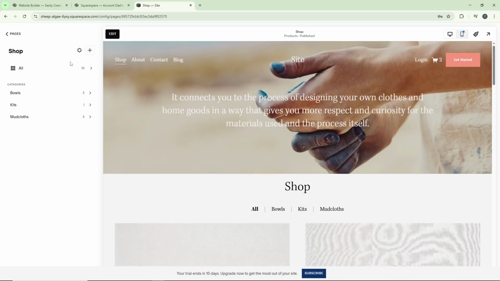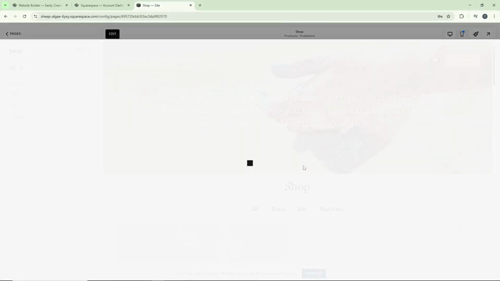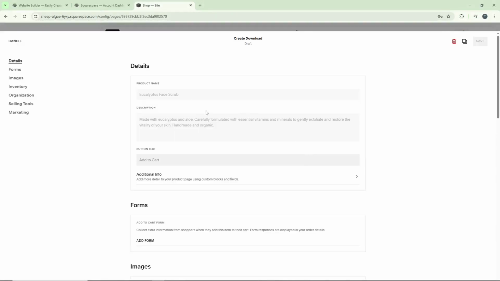Next, you'll see a plus icon. Click on that plus icon, and from the options that appear, select Download. This tells Squarespace that you're adding a digital product rather than a physical item, which is crucial for the correct setup. Now you'll be prompted to input details about your product.